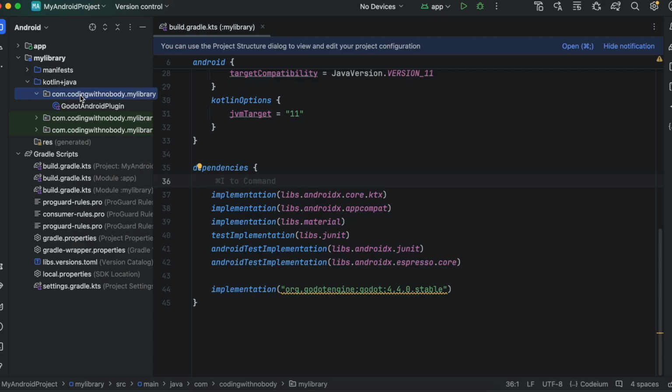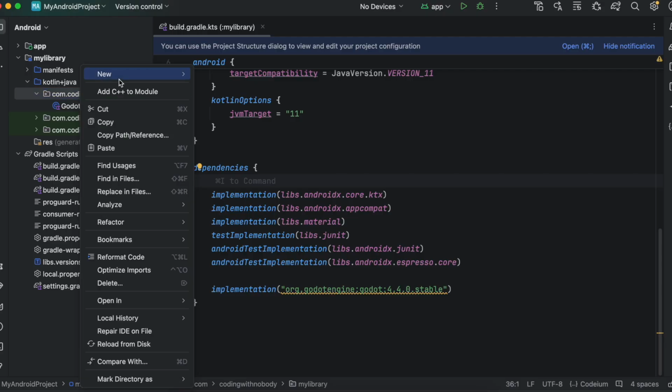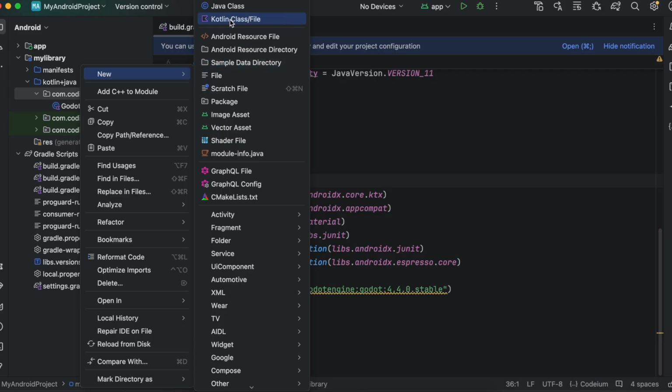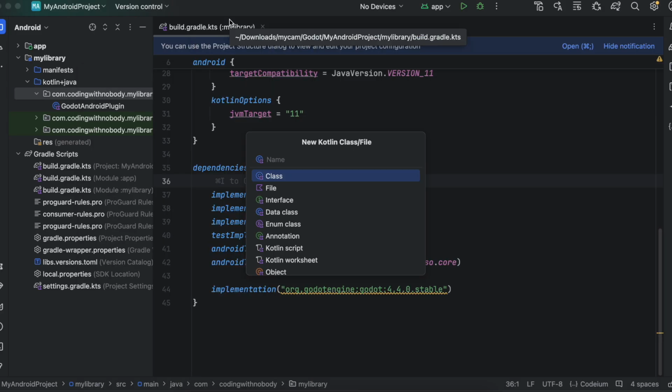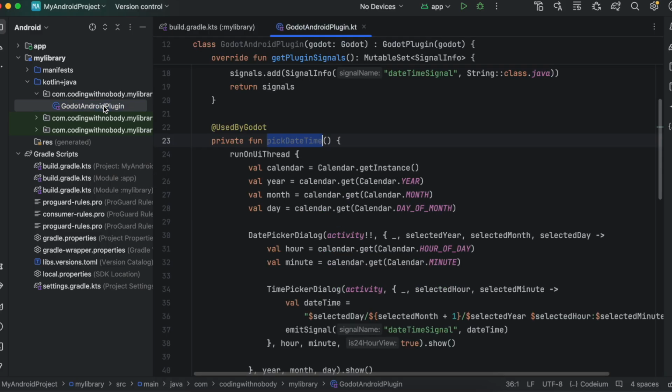So to create the Kotlin file, you can just right click, new, and select Kotlin class file and name it as Godot Android plugin, how I have named it, and just click on enter. It will automatically create the file for you.